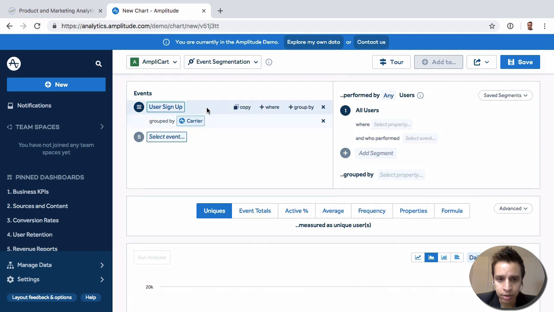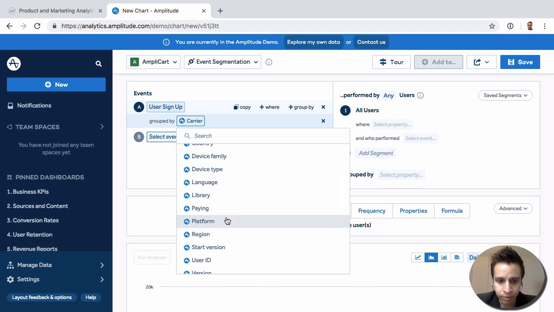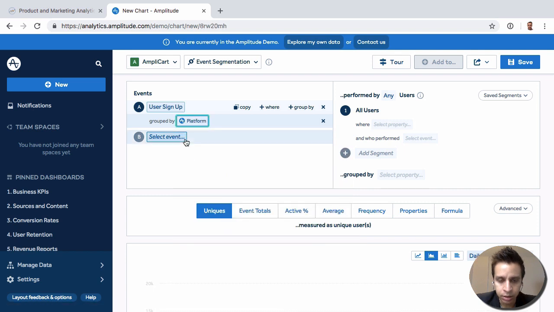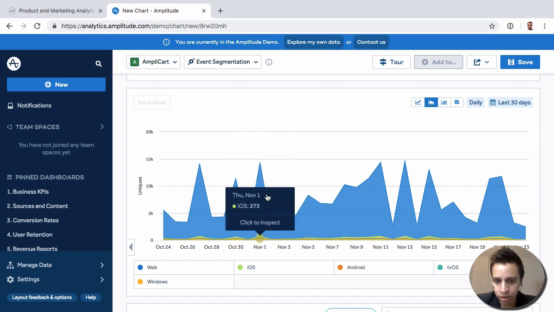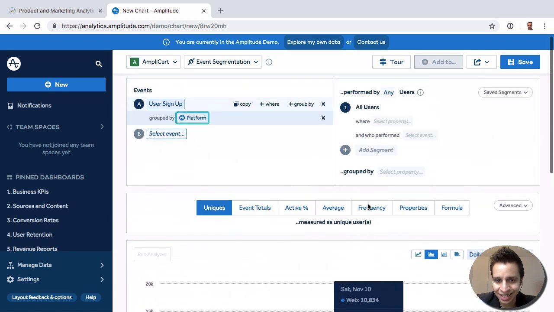So let's do here. Now, we actually got added this automatically. Let's actually group it by platform. So now we take the same event, and now we group it by the platform that has been set. So in this case, it's web. We have iOS. We have Android. We have a few platforms, so we can see a little bit of that.